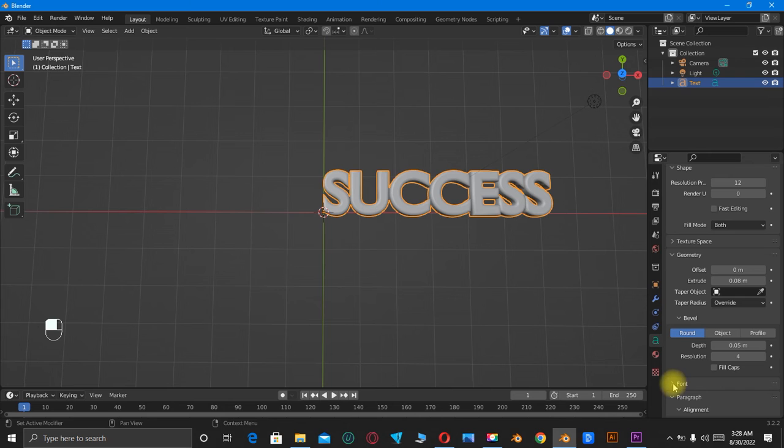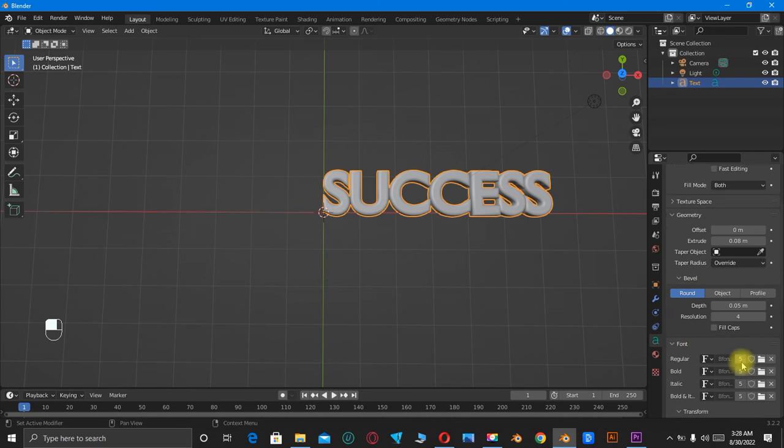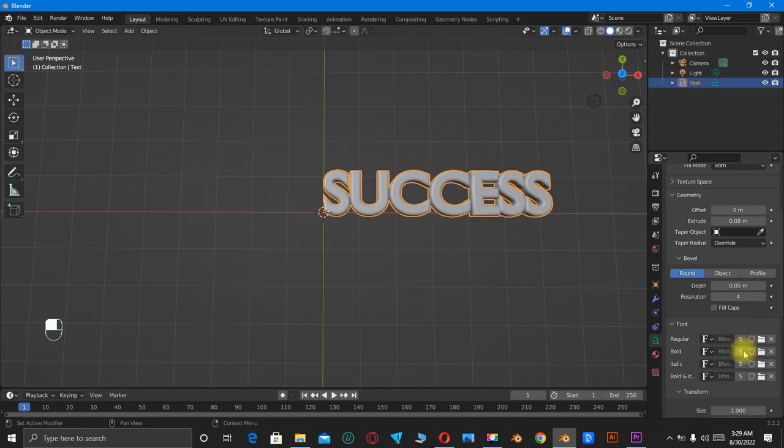Then let's go to the font. Remember, this is a video showing you everything you need to know about creating text in Blender. Then when we go to font, let me try to scroll a bit. We have four types of fonts in Blender. That is, we have regular, bold, italic, and bold italic. But we shall spend most of our time, or let's put more emphasis, on regular.